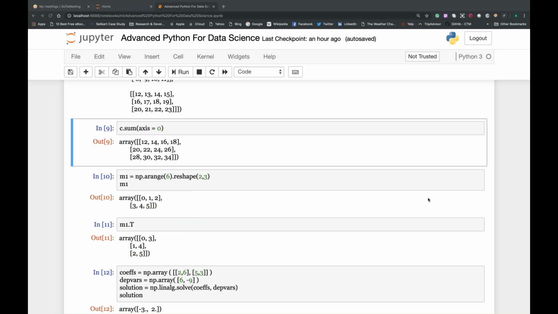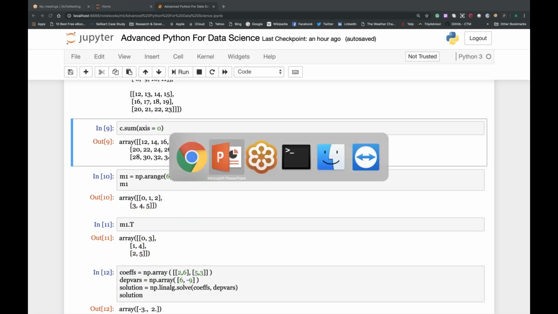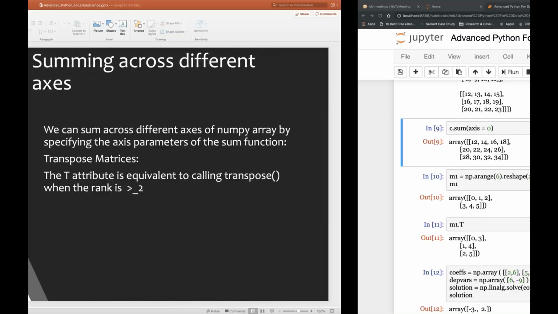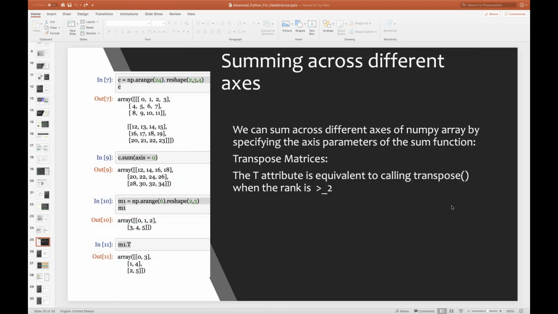Very important. So this one I have also covered in the slide here. If you watch it carefully, now look at this one. I explained it here. The T attribute is equivalent to calling transpose when rank is greater than or equal to 2. When rank is greater than or equal to 2, it means it has 2 or more dimensions, starting from 2 dimensions to anything more.